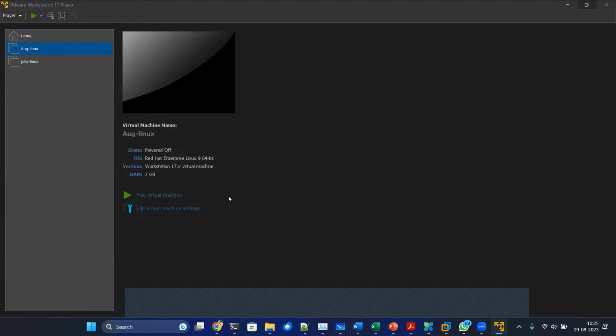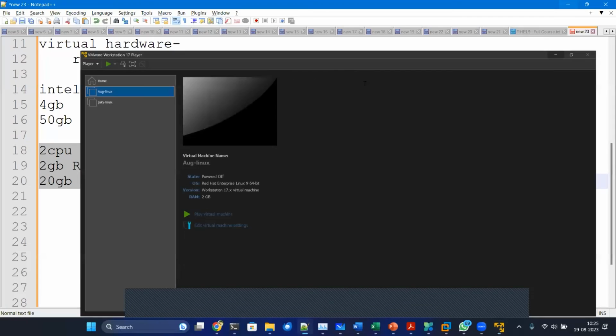One more thing, could you please explain this VMware download part once again? I just opened that link, the second link, but I'm not sure about these steps. Okay, no worries.